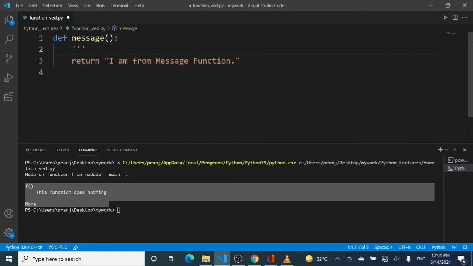And here I will be writing a doc string. Now this function returns a message, and full stop. So this is my doc string. Now in order to run this function, we have to call this function.